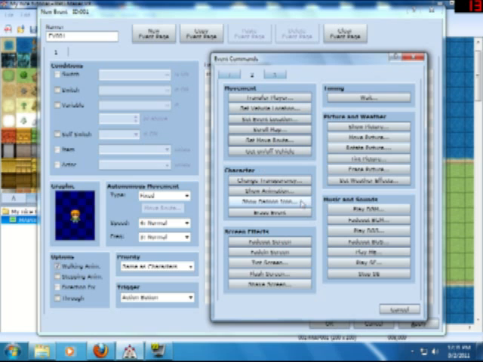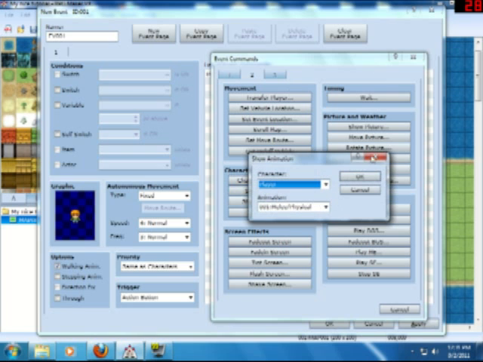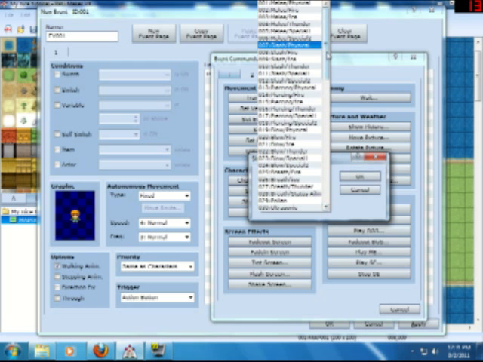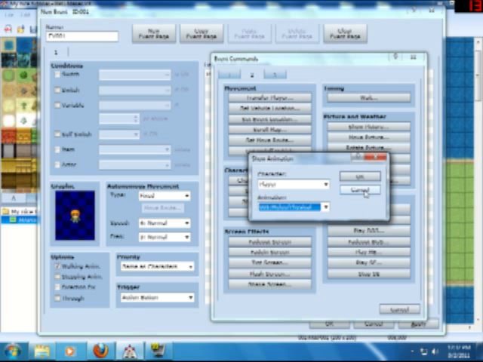Anyway, there are other things like showing animations. This is if you want an animation in the database to appear over your character. So if you want them to be hit with a melee thunder attack or something, or a slash ice attack, and as if they're under attack or something, you can do it that way.